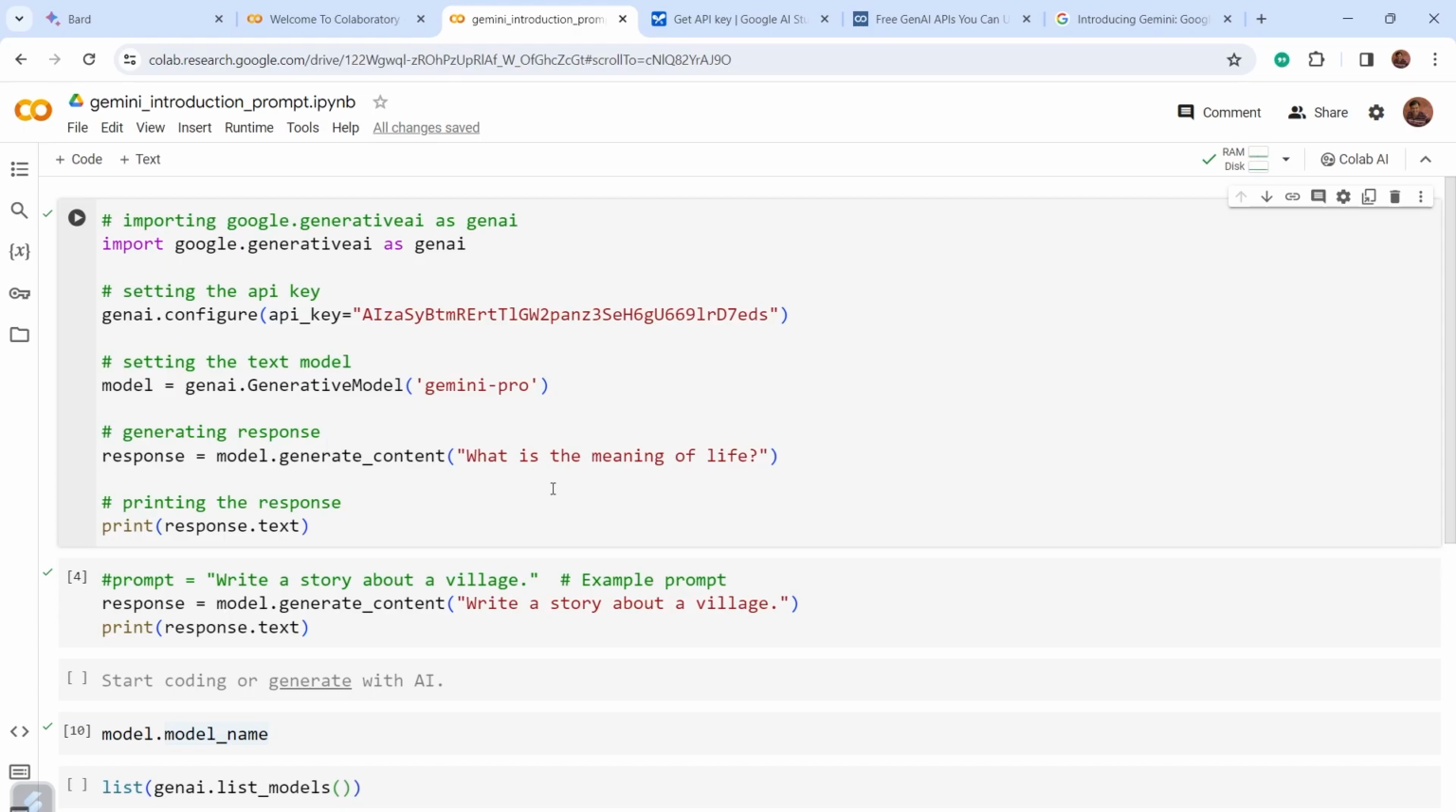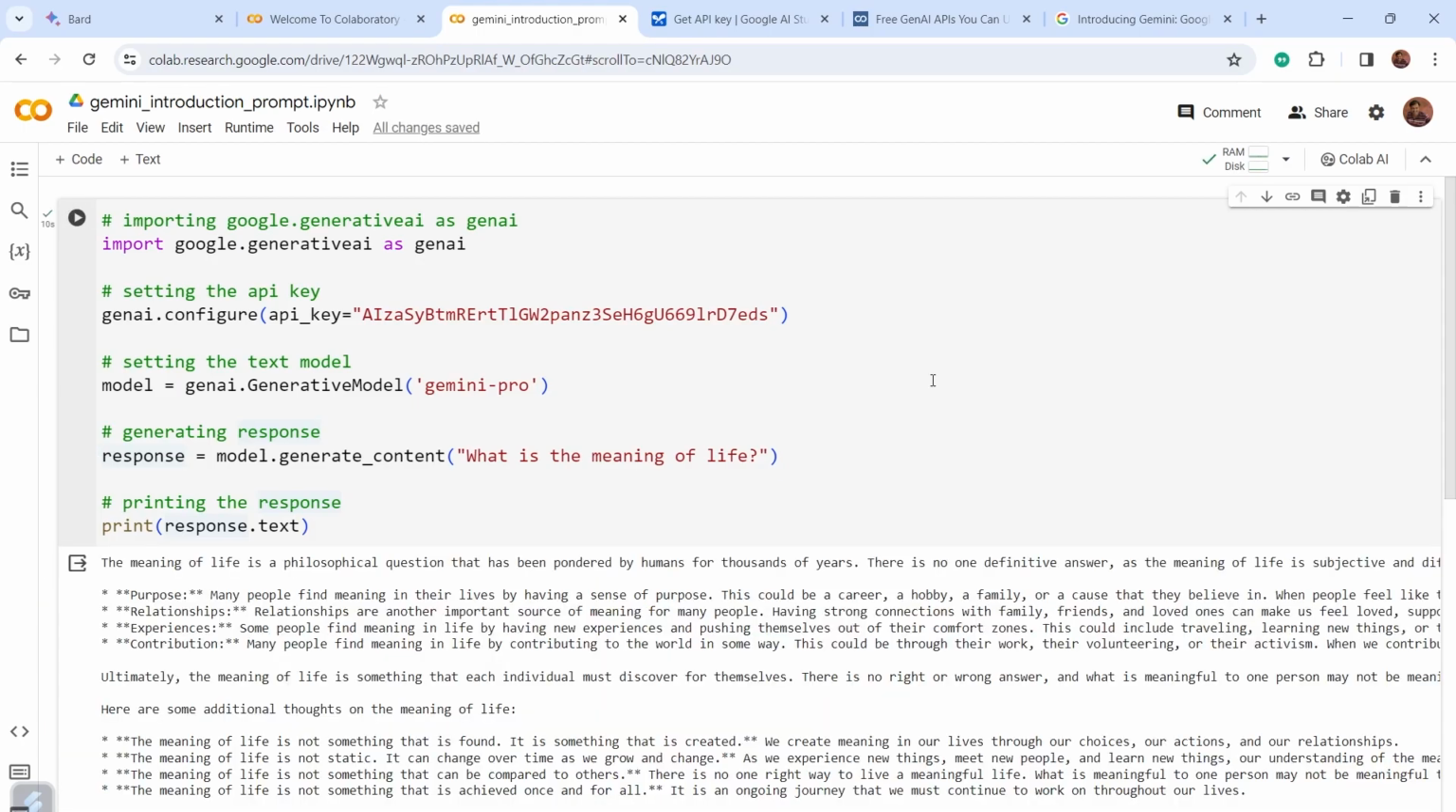We can actually start asking questions to it just the way that you ask questions with ChatGPT. So here is the question, what is the meaning of life, and then it provides a response. If you want the answer, then you can say response.text, and here we go. So in 5 very easy steps, you can use the Google Gemini multimodal model.